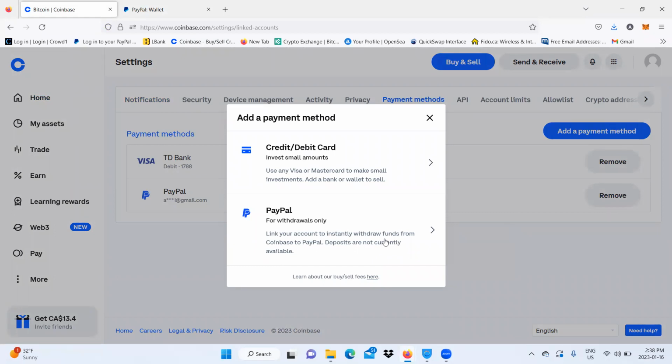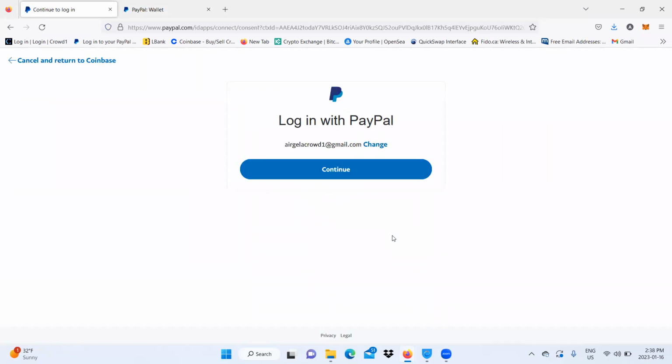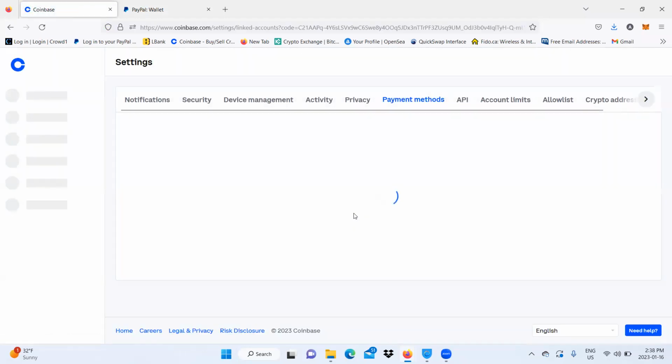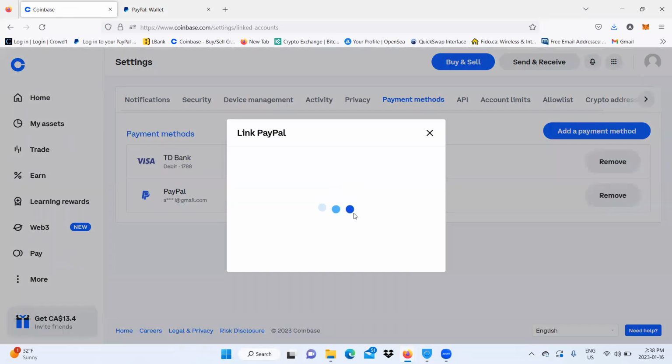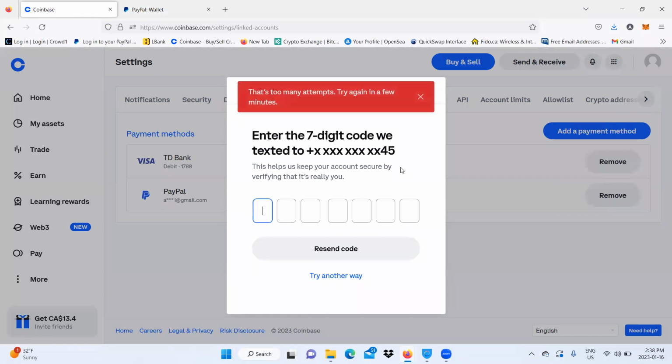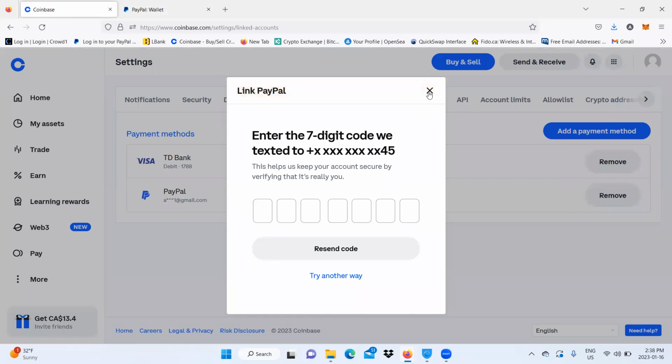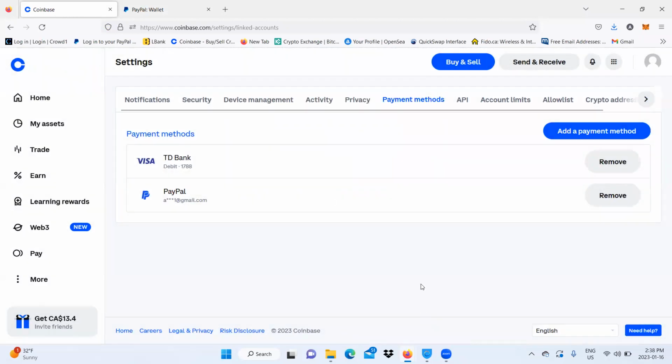So click on PayPal. And then it's gonna ask you to log into your PayPal, and then you're gonna be asked to continue. But we've already linked our PayPal account, so we don't need to link it again. I'm basically just showing you. It's gonna ask you for a code, which will be sent to your phone number, and you're gonna have to enter it. It's gonna verify it, and it's gonna link it. That's how you link your PayPal account to your Coinbase account.